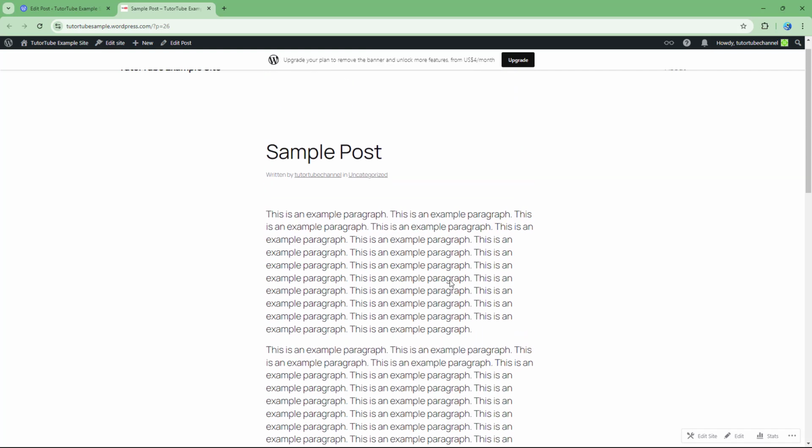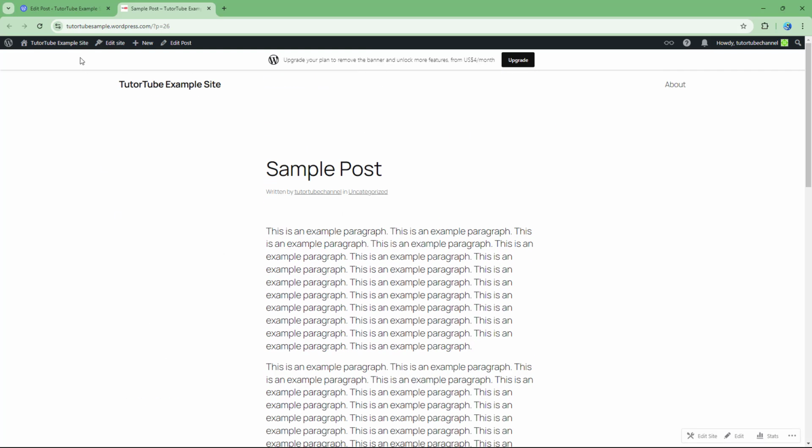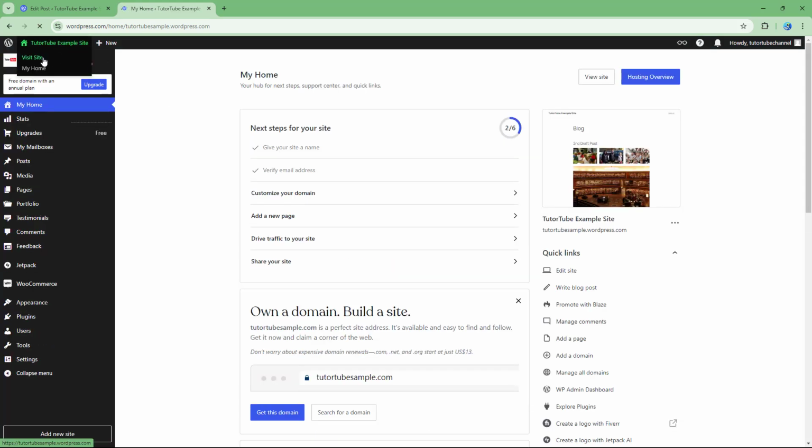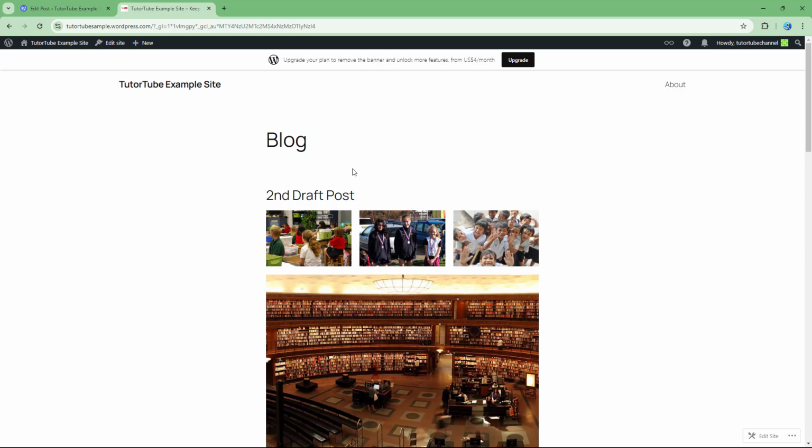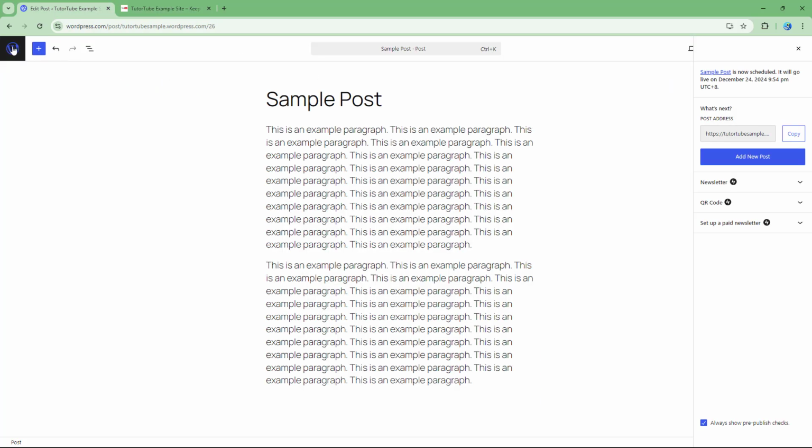I can see the post over here, but it is not there on the main site. So if I were to go over here, it is in the schedule. Let's visit the site right here. The post is not there, as you can see right here. It is in the schedule section.